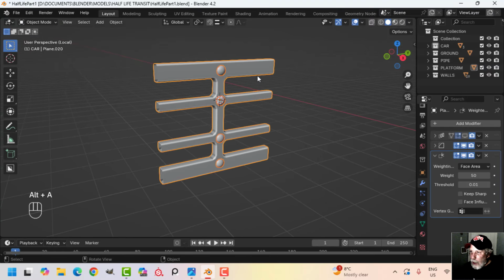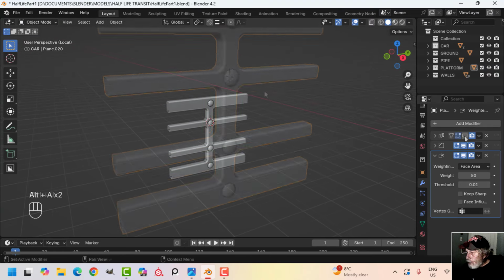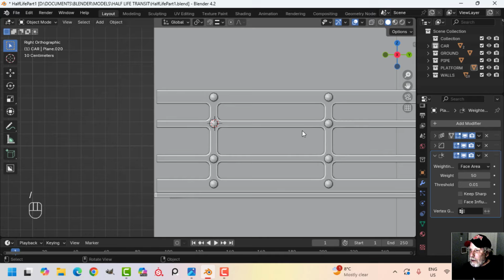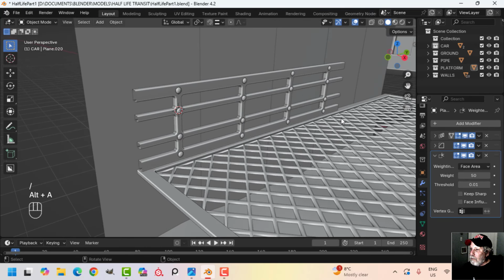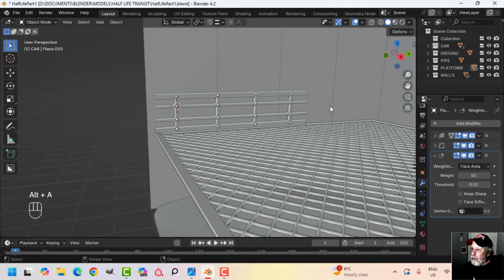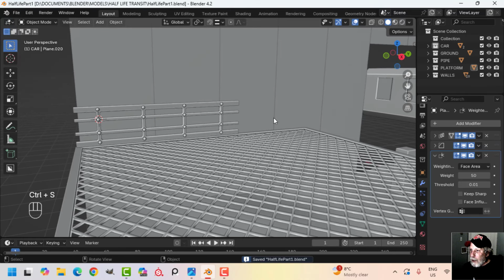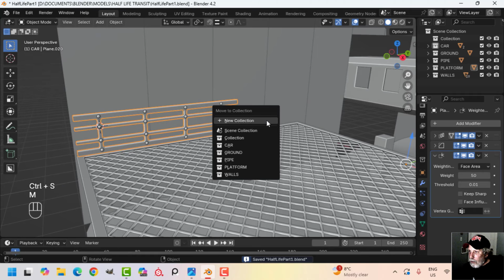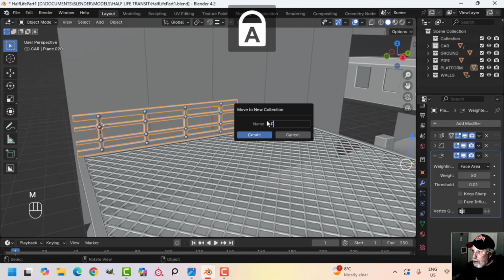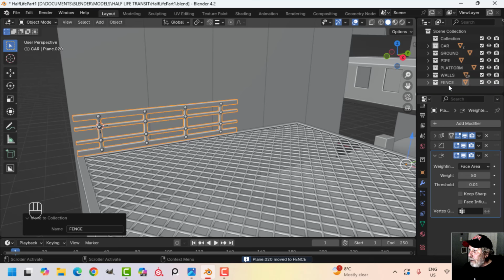So let's take that and let's join that. So let's just have a look at that. Let's bring that back. All right, so this is what we're getting. I'm just going to call it fence because I'm going to remember what that is. Part of the platform, but I'm going to call it fence. FG right there.